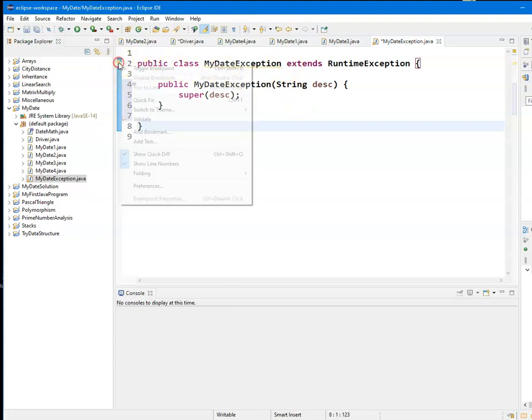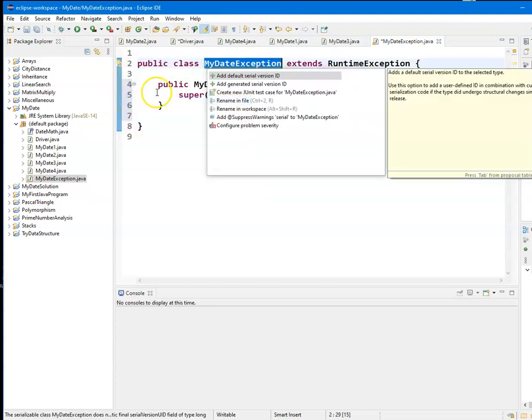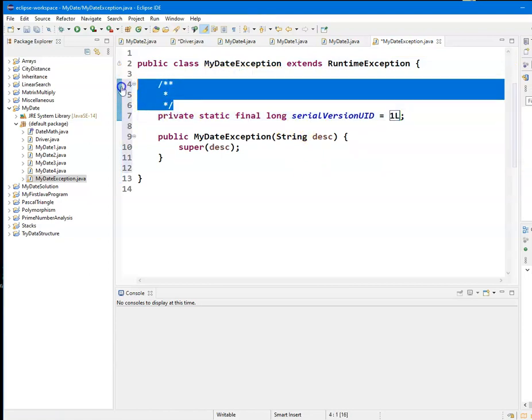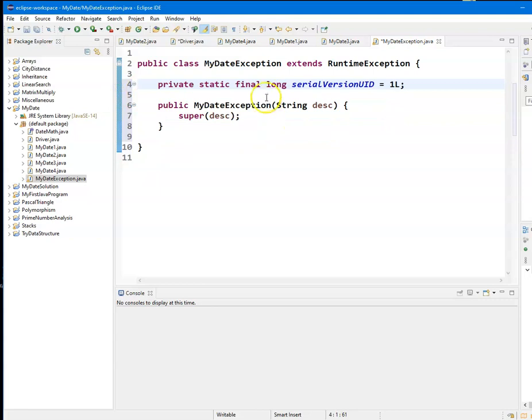Now what's this error here? Quick fix. This is a nuisance error. I don't want to get into what that is right now. It's not really an error, it's a warning. Let's just let Eclipse generate the fix for this, and we'll just leave it at that. So that's it. We save it. Great. Now we're ready to use it.